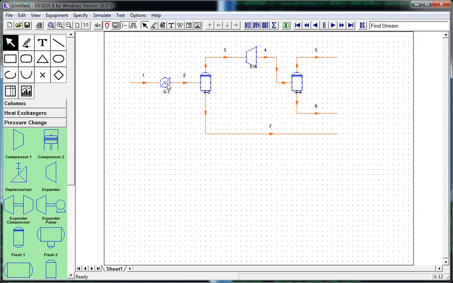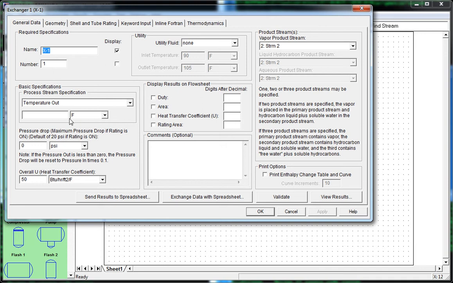For the feed chiller, we'll double click on it and we'll say the temperature out of the feed chiller is going to be minus 35 degrees Fahrenheit. We're going to have 0 pressure drop, no utility fluid, and the stream out is automatically set to stream number 2 for you.